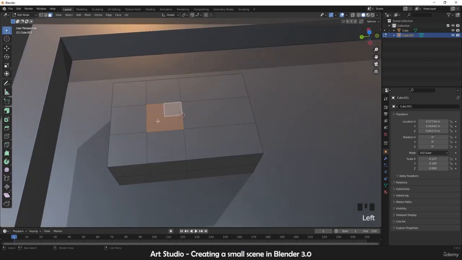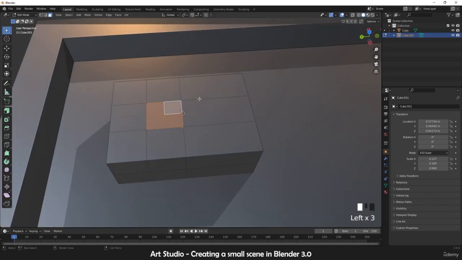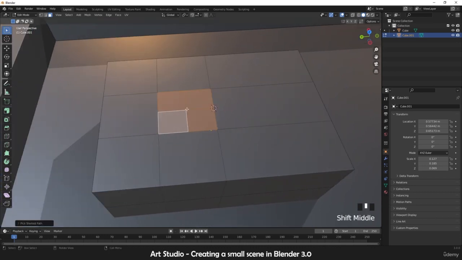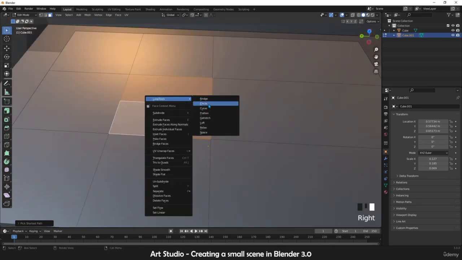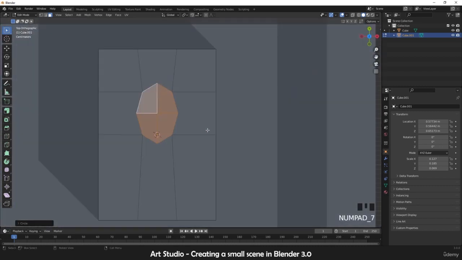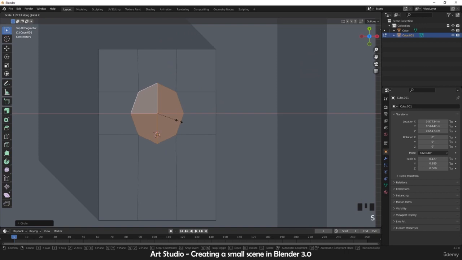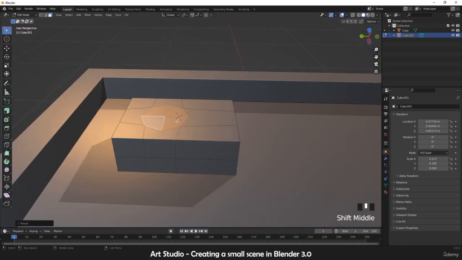So now we just select these guys, okay, this one, and hold Control and Shift and select here, and it will select that part for you. So right click, Circle, make a circle. So look at it from here, S in the X axis, okay, and make that just a bit bigger. So that's fine, I think.